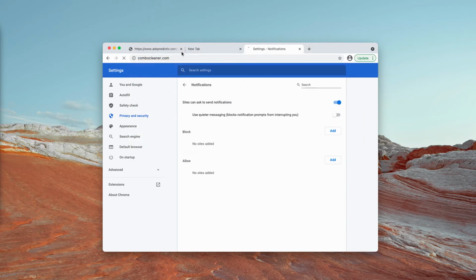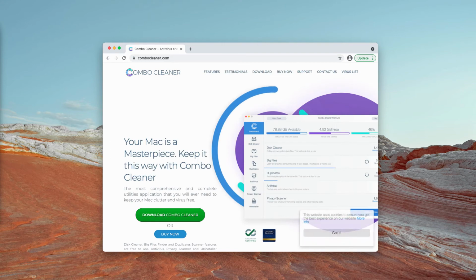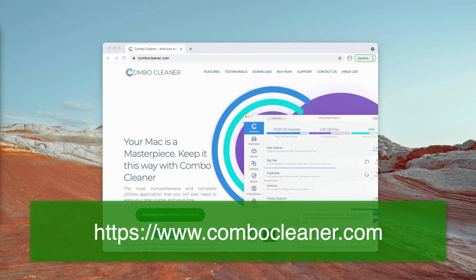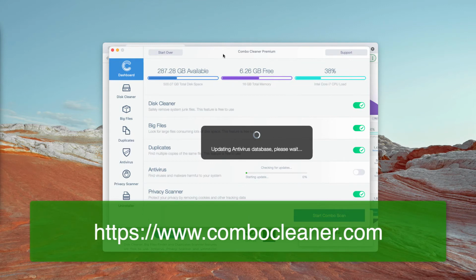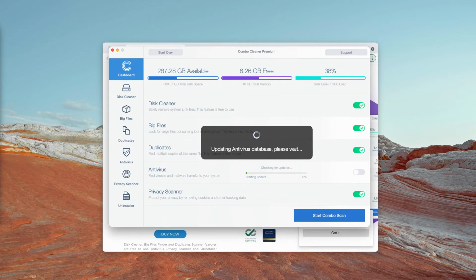Finally, I would also strongly advise that you perform the additional checkup of your Mac computer with Combo Cleaner Antivirus. The best place to get it is on the page combocleaner.com. After the program is downloaded and installed, let it update the antivirus database. After that, click on Start Combo Scan to begin the complex research and investigation of your Mac computer.